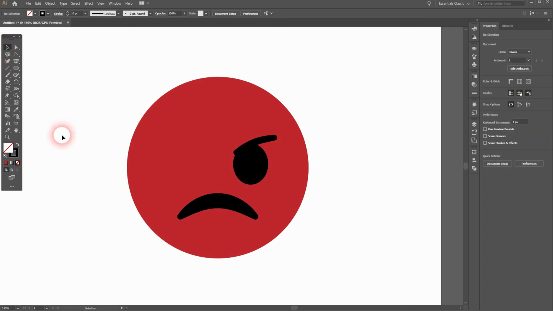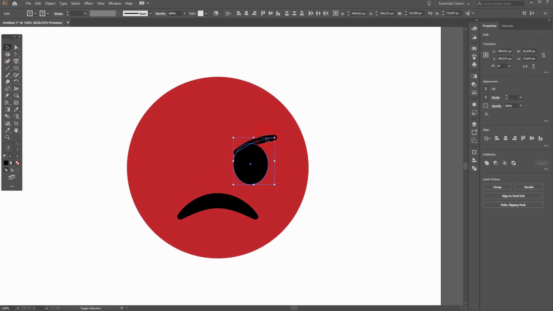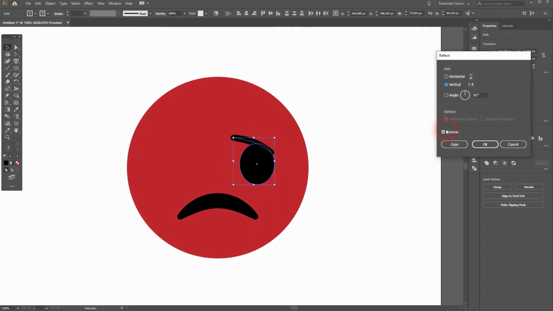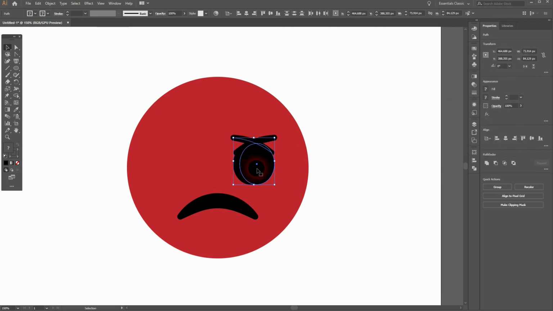I shift click on both elements. And then right click, transform, reflect. I use vertical, don't press OK, instead click on copy. This is our second eye, I drag it to the left holding shift.